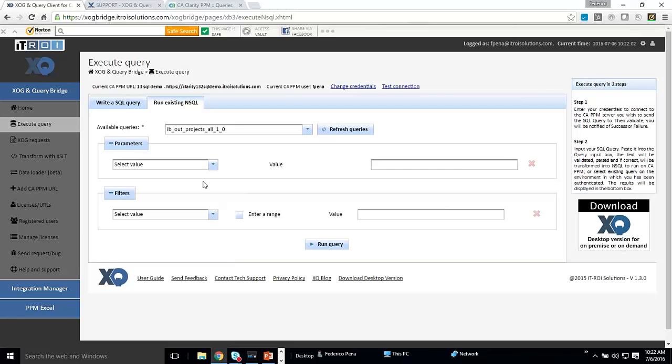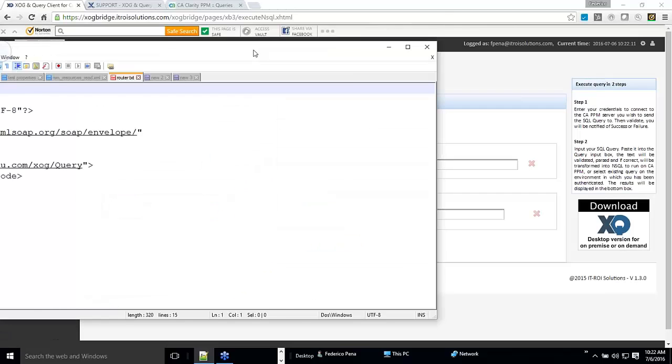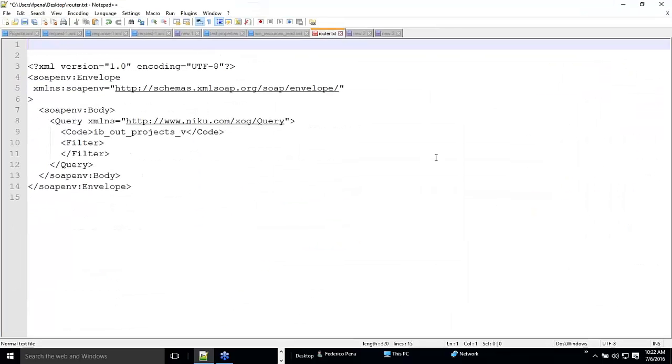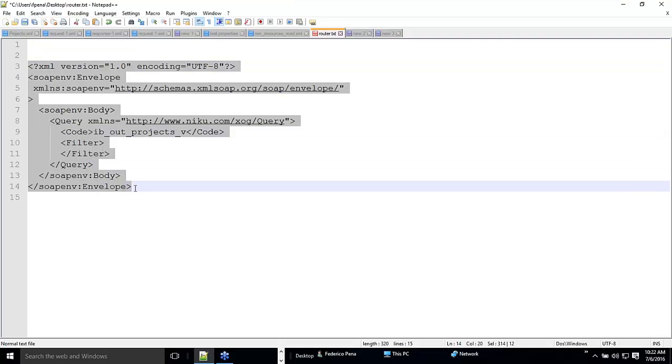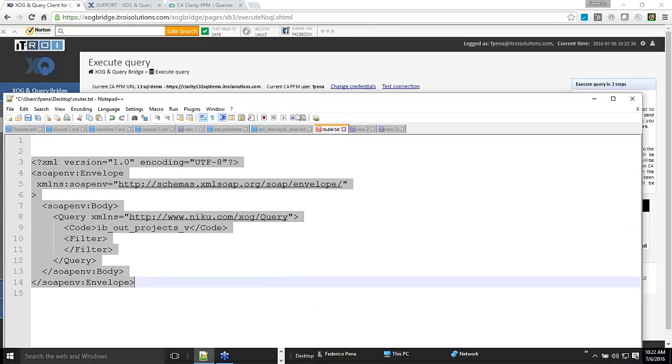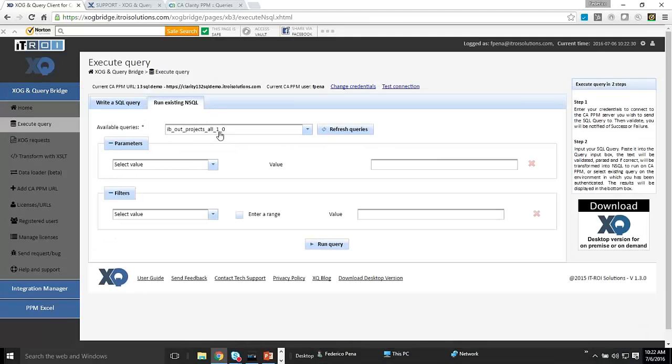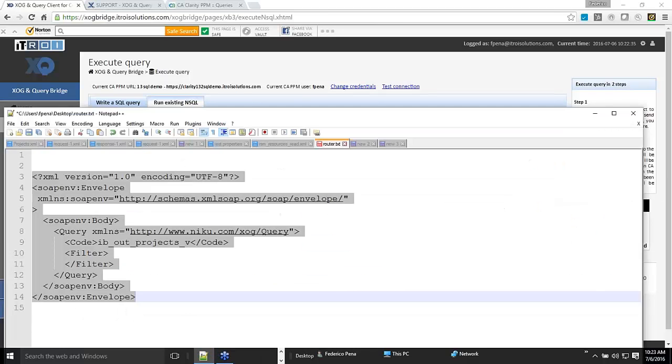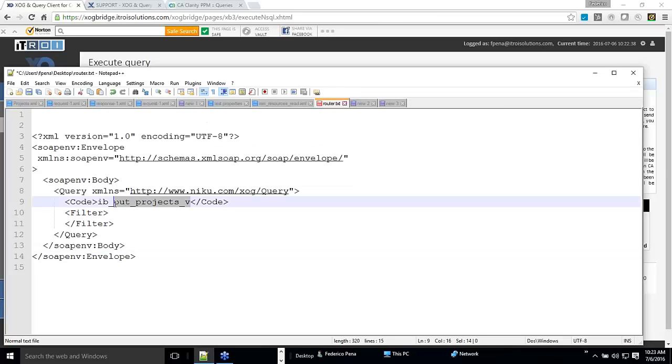Now, what I'm going to do is I'm going to come back and show what this API call looks like. All right. So let's say you wanted to use the command prompt query. Okay. Basically, this is the XML that you need to be able to read out the project's data. Okay. And in this case, I would want to select out this ID. So the ID out projects all 1.0. So I would put that as my code.